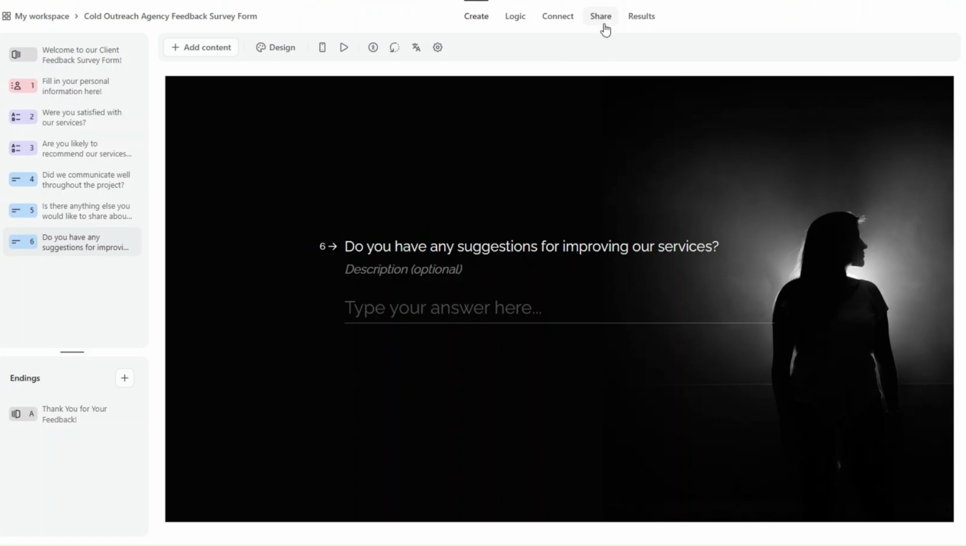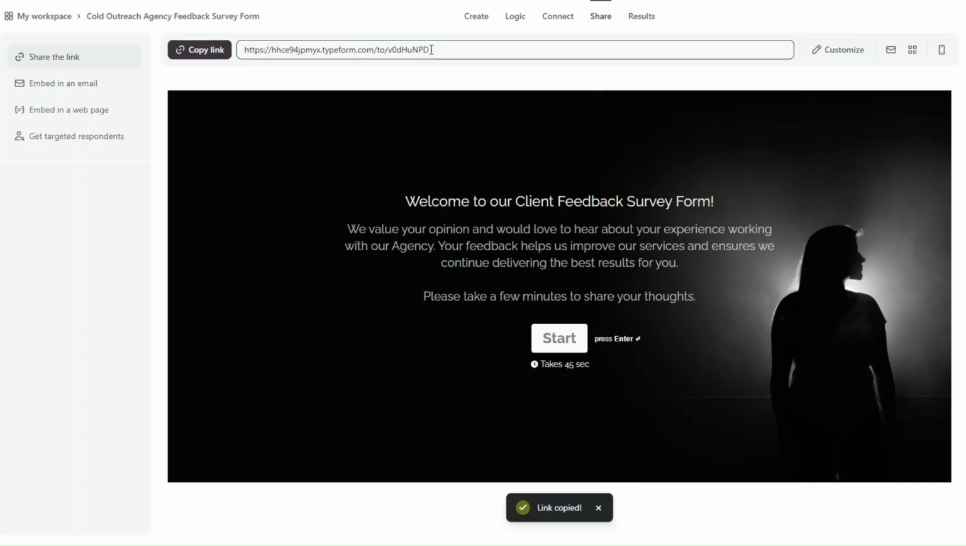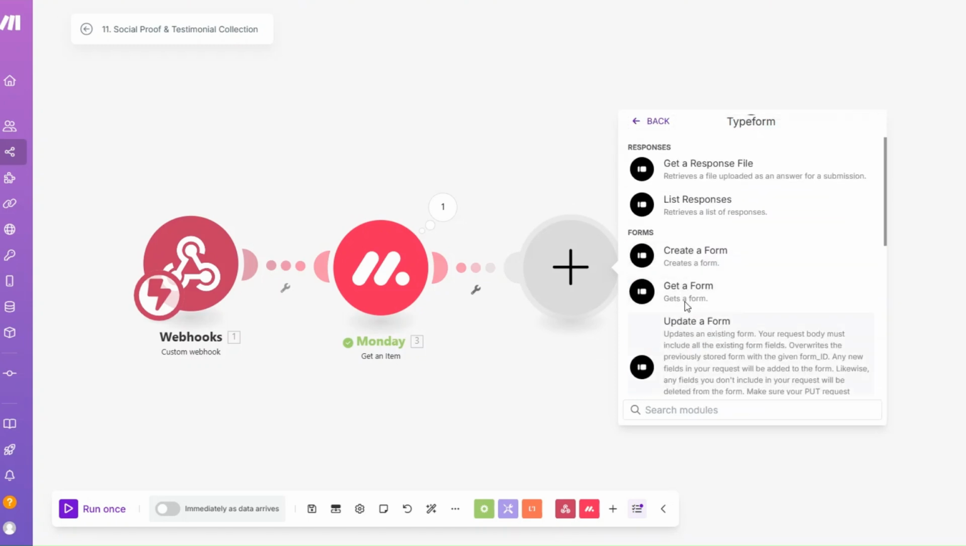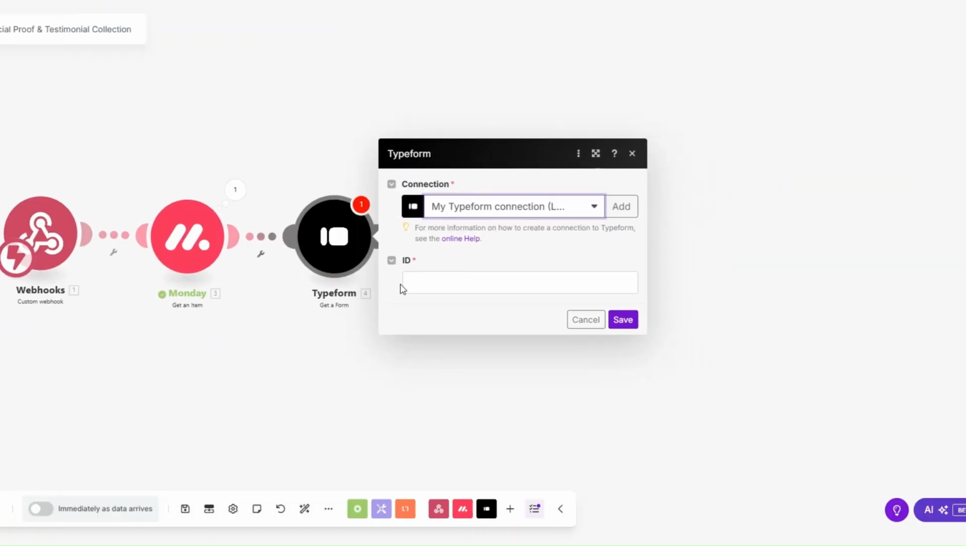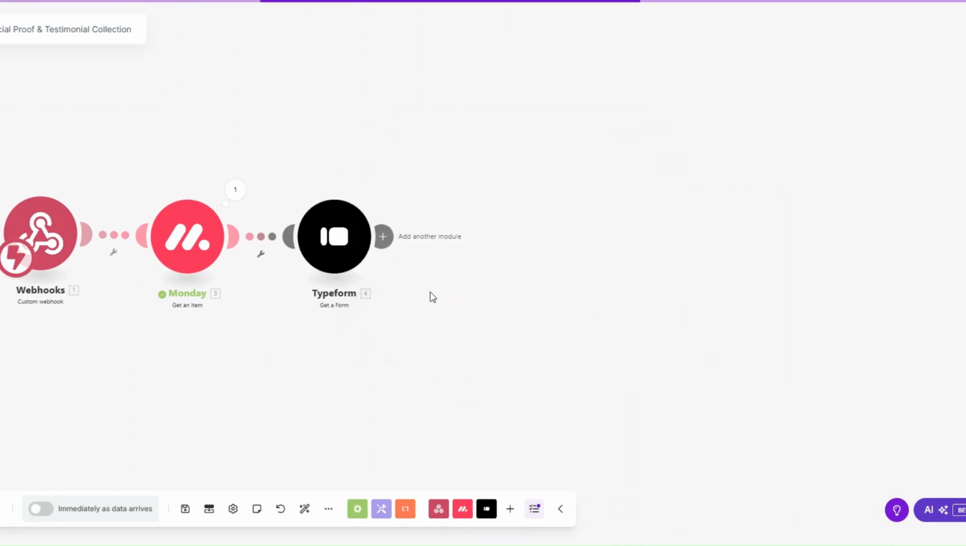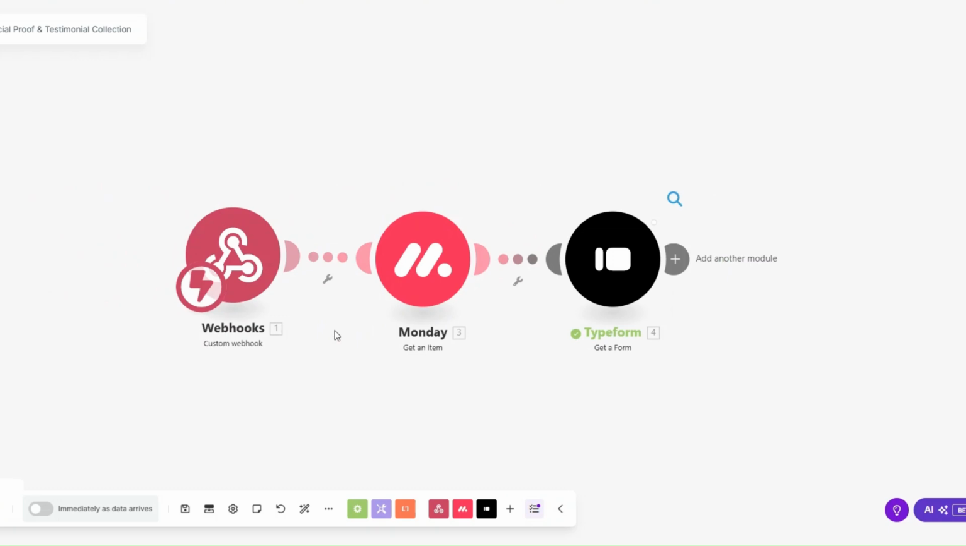So here, I'll click on share to copy the ID of this form, the link to our form. We're going to copy the last part of our link. This is the unique ID of this form. And then on Make, I'll add another module and search for Typeform. On Typeform, I'm going to get a form. And then here, I'm going to choose my connection and add the unique ID that we just copied from Typeform over here. Here, we can run this module and see we're going to get our form.